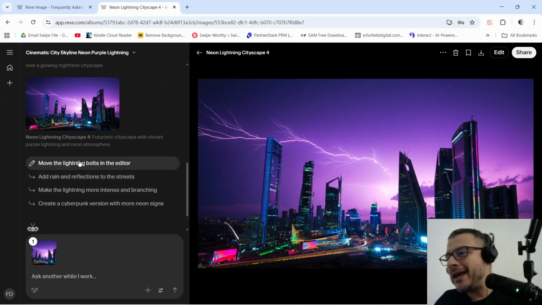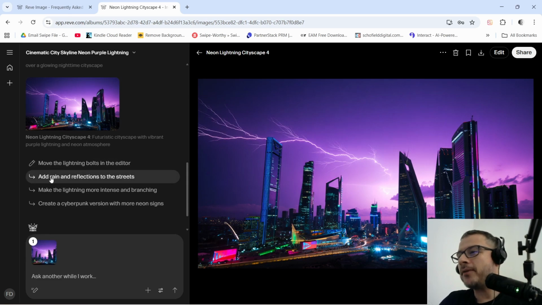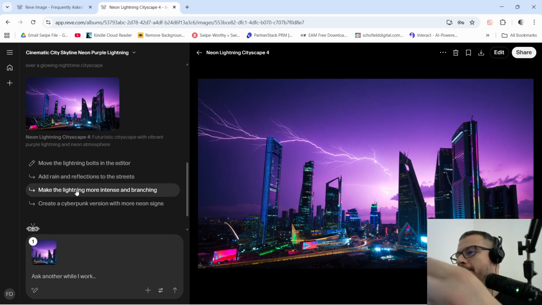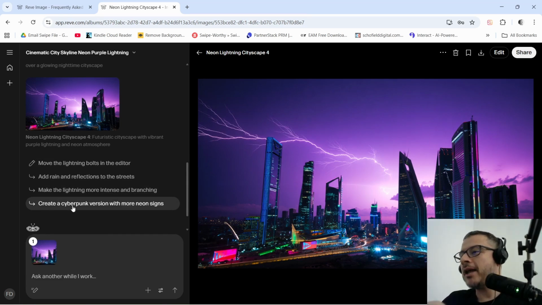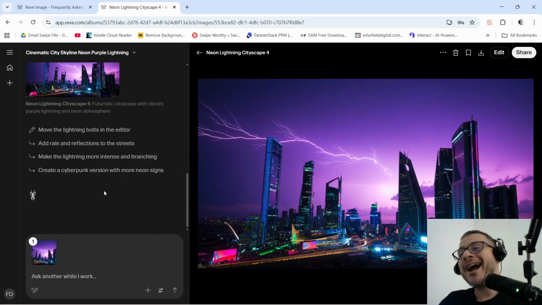And you can make any changes you want from here. For example, you can add rain and reflections to the streets. You can make the lightning more intense and branching. You can create a cyberpunk version with more neon signs. I mean, sky's the limit here, guys, with what you can do.